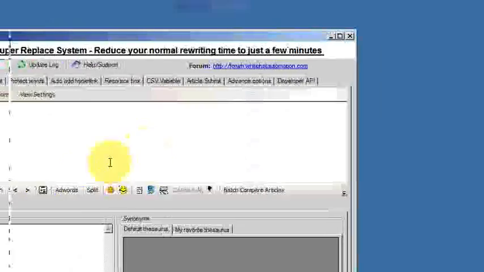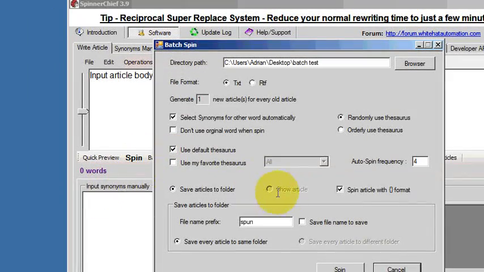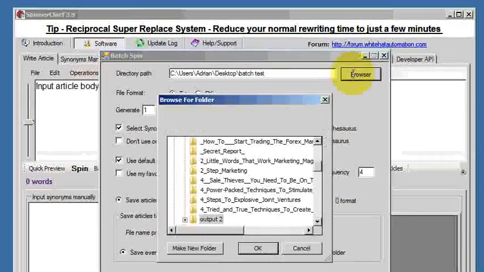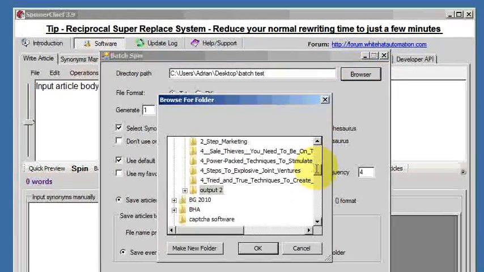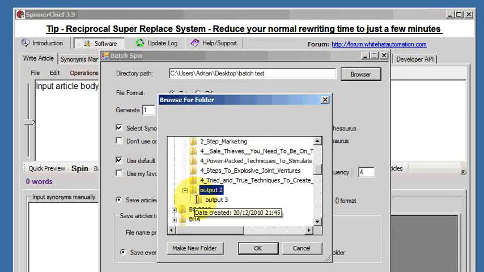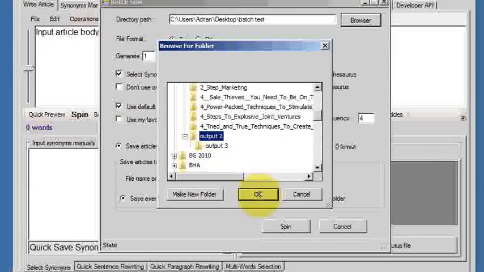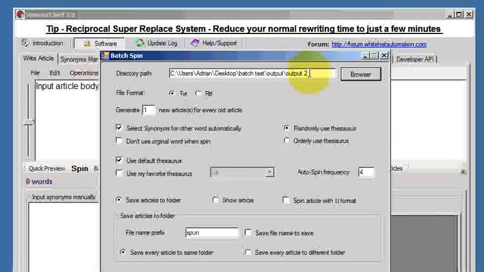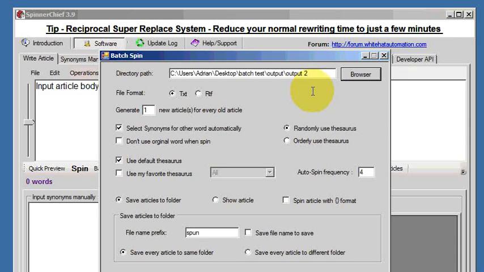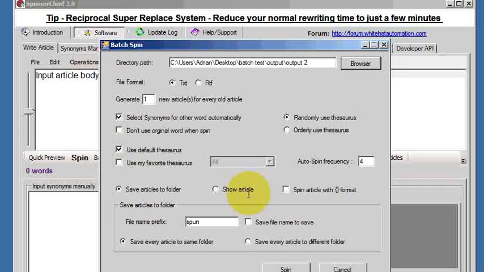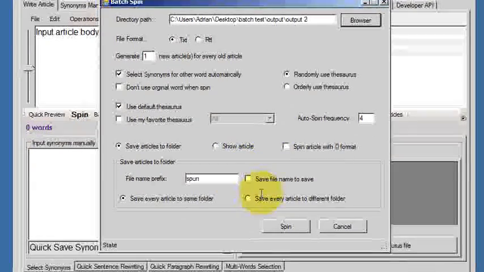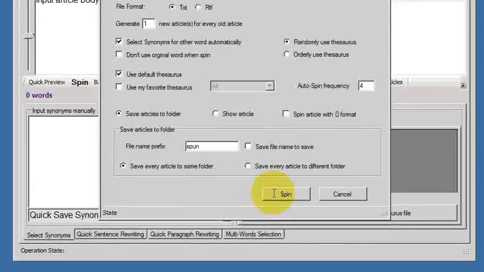And finally, let's have a look at spinning articles that are already in a SpinTax format, such as ultra spinnable articles. So we now use the output 2 folder as our source folder. So here it is up here, look, output 2 folder. In there are the SpinTax format articles. So we're going to save articles to another folder and spin them now.